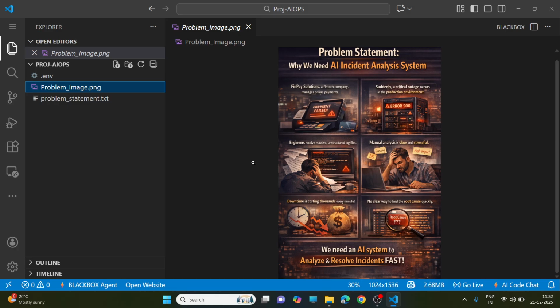In a production system, when something breaks, engineers don't get clean error messages, they get massive unstructured log files. Analyzing these logs manually takes time, depends heavily on experience, and often delays incident resolution.